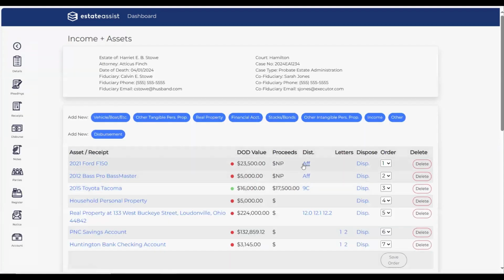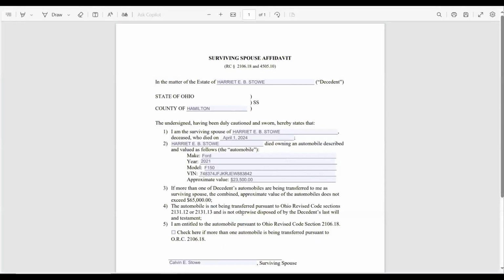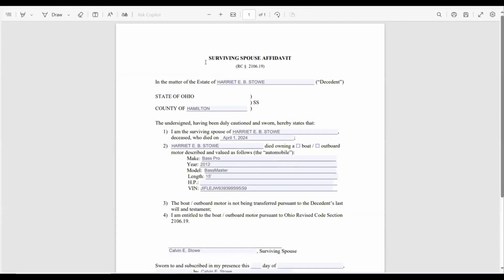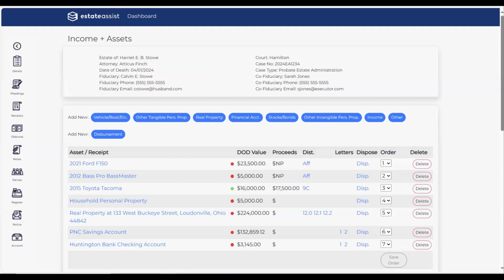And so both of those, once we've done that, we have these affidavits show up over here in this distribution column. And this allows us to have forms or pleadings that are specific to the asset, specific to the receipt. And so if we click on one of those, all that vehicle information pulls into the surviving spouse affidavit, so we can help our clients head down to the title office and get their titles switched over. Same with the boat. We have a different affidavit for boats and motors that can populate automatically to help them along.